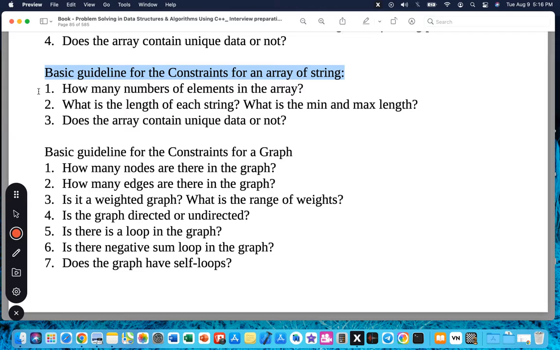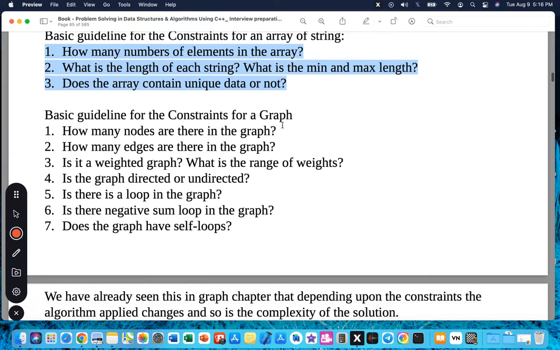Here is another practical example, a basic guideline for constraints about an array of strings. So we have 3 questions if it's related to an array of strings. How many elements are in the array? Is it too long, too short? What's the length of each string, each element? How big is it? What is the minimum and maximum length? Does the array contain unique data or not?